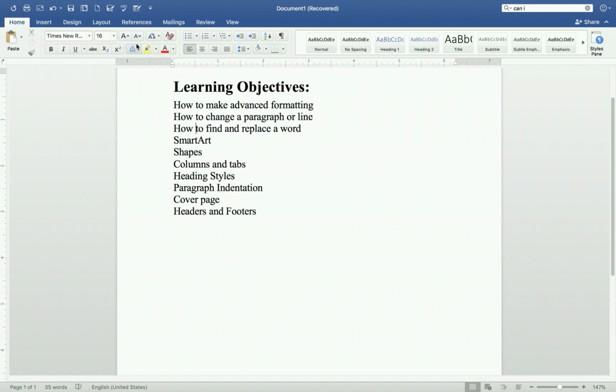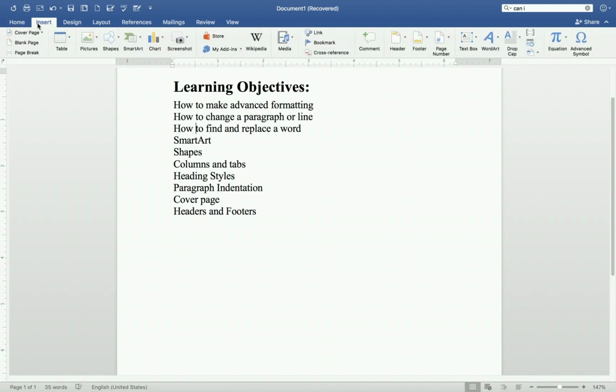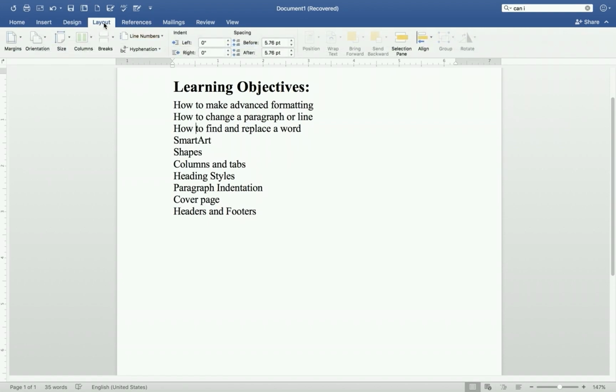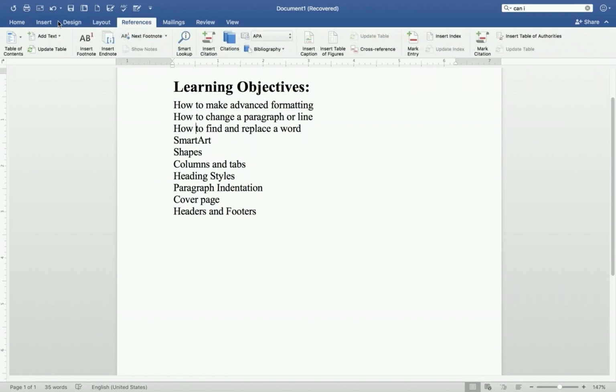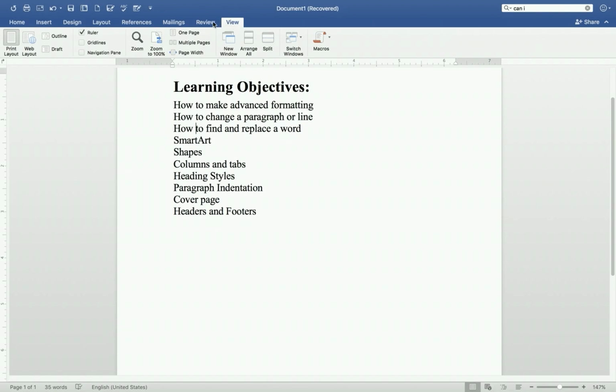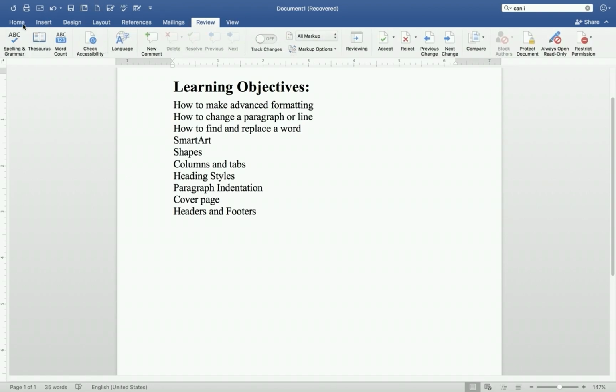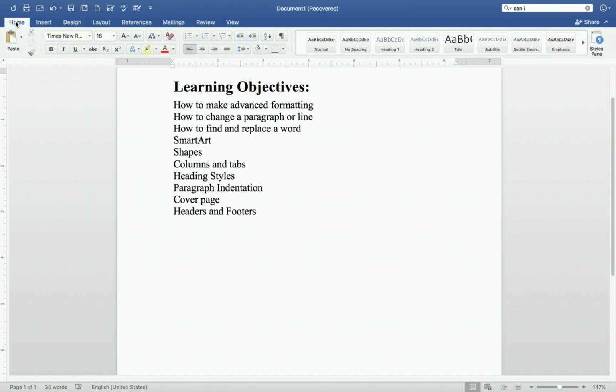Like Home has its own basic tools to make a simple document. Then the Insert tab is there. Many tools and functions are added in the Insert tab. Insert has its own groups, Design has its own groups, Layout has its own groups, References has its own groups. In the same way, all of them have their functions and groups. Firstly, we will learn with the Home tab. You have learned it previously as well, but in this book it will start with how to make advanced formatting.